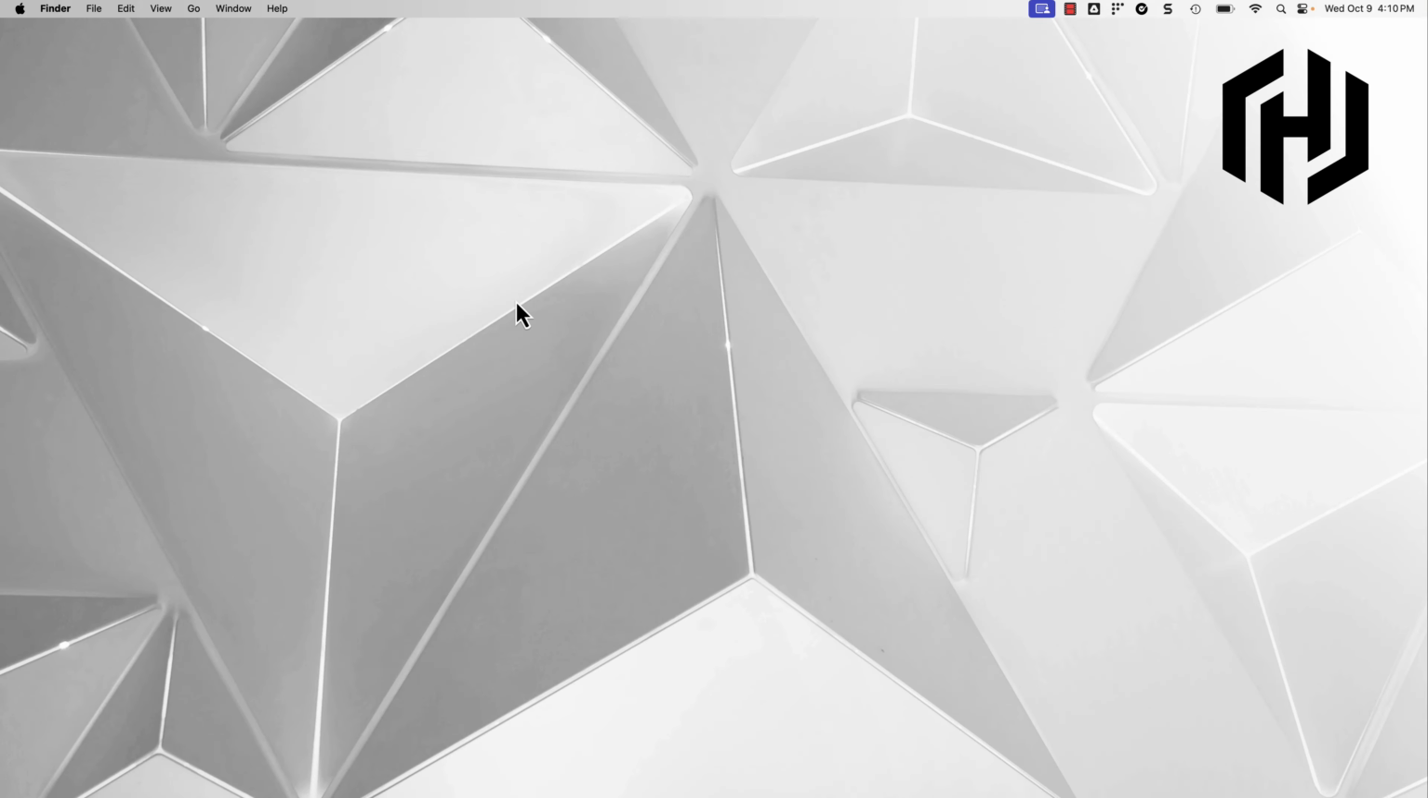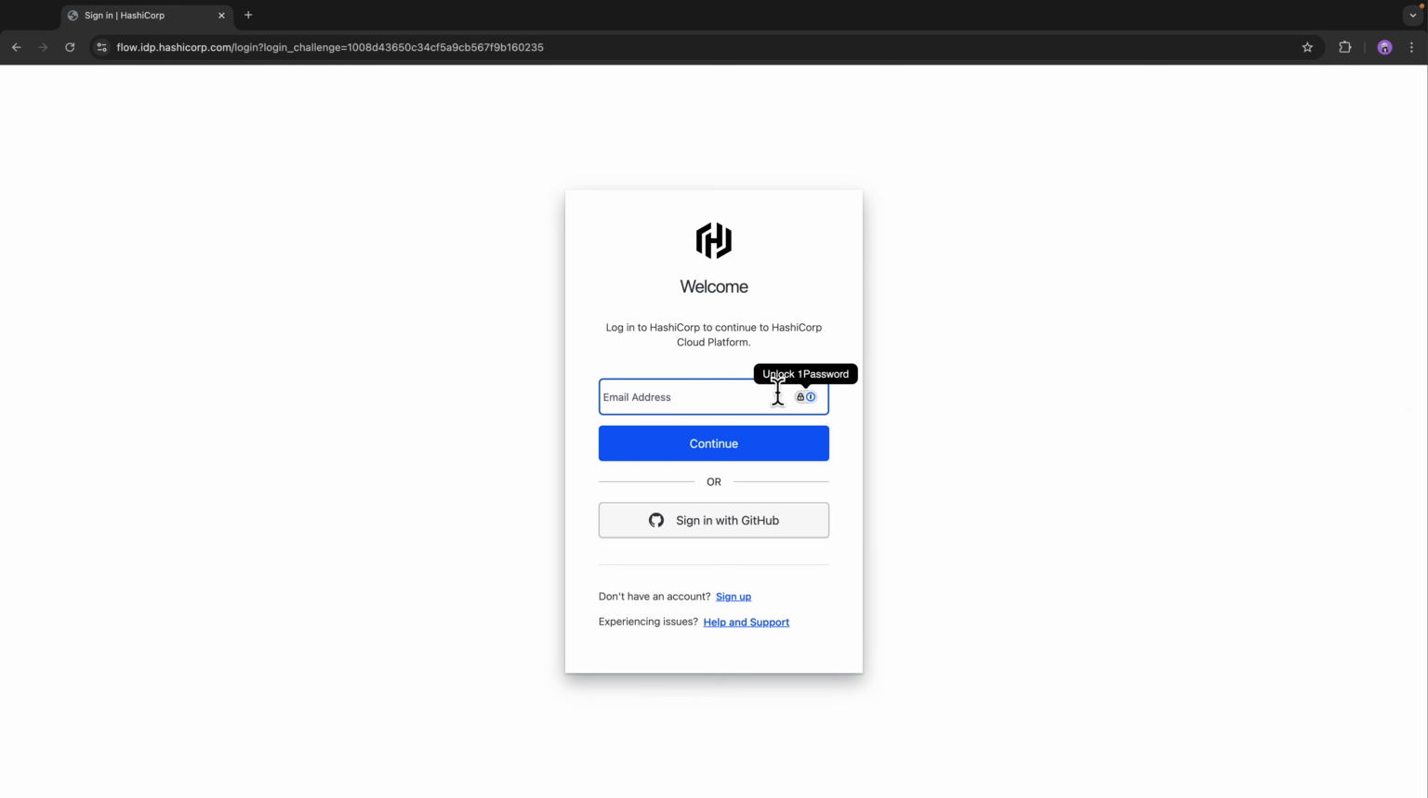So what I have here is another place where we can log in. I'm going to log in as one of those 2 other users that I just showed you that are part of that HVS group.